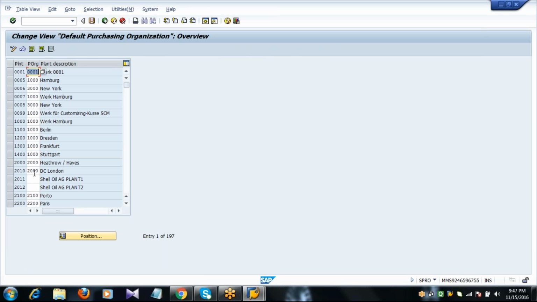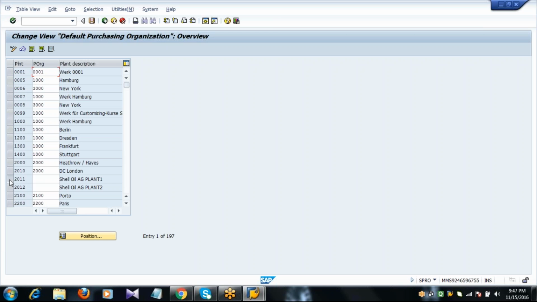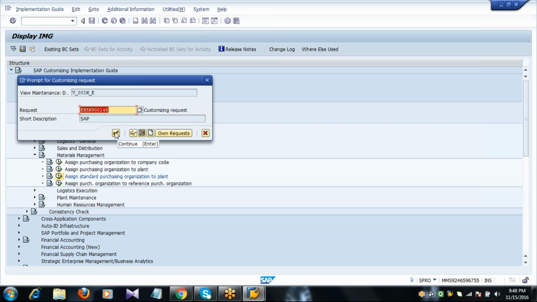So here the first column is plant and second column is the standard purchasing organization. Select the plants whatever you have created, and beside that you enter the standard purchasing organization. If you know it, directly you can enter, or else click on this drop down button and you can search the purchasing organization. Press enter and save.